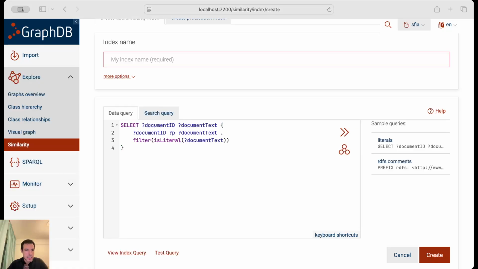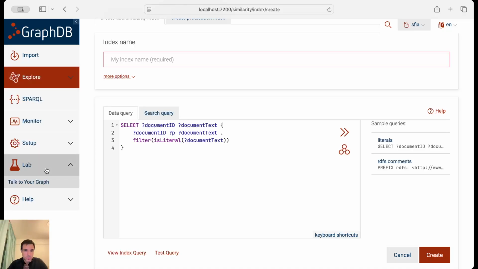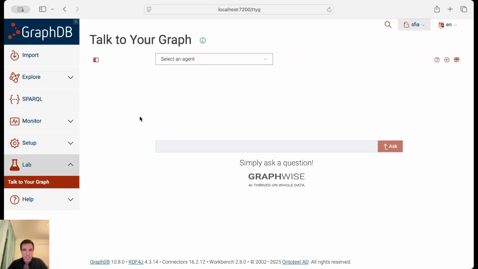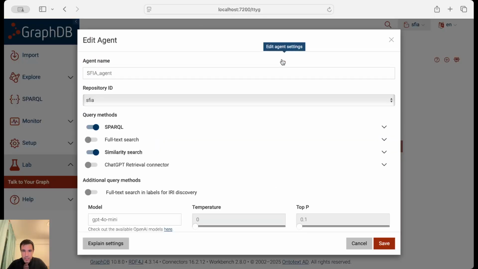Now, passing back to the creation of the agent, we go to Lab, Talk to Your Graph, and I already have a SFIA agent. If you were to create a new one, it would be just the same workflow. So we click on the settings and we are into this UI, which is very simple.